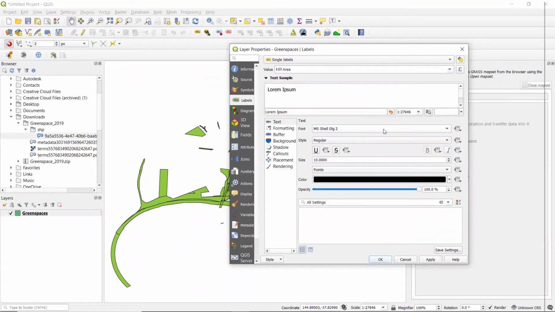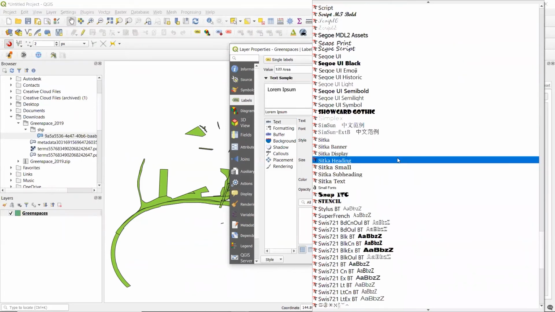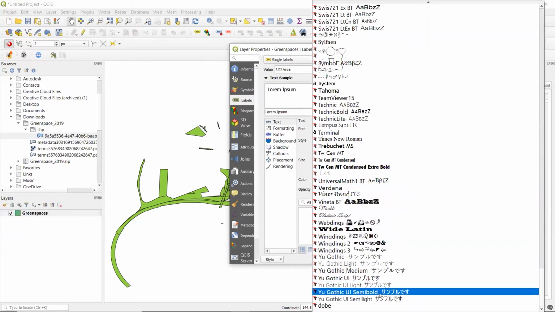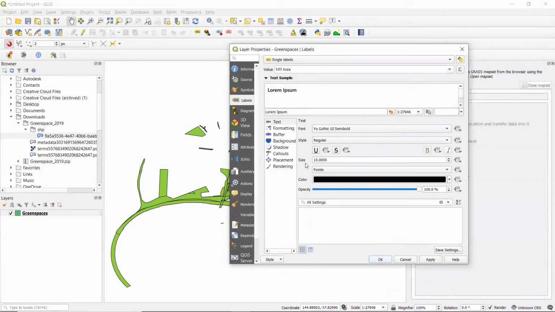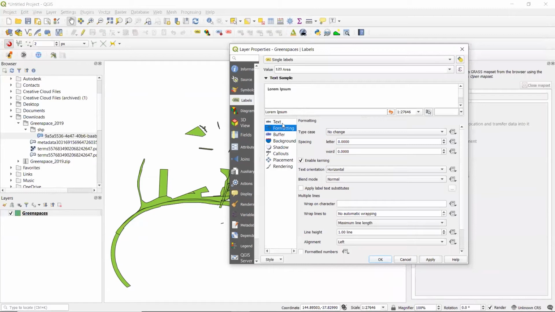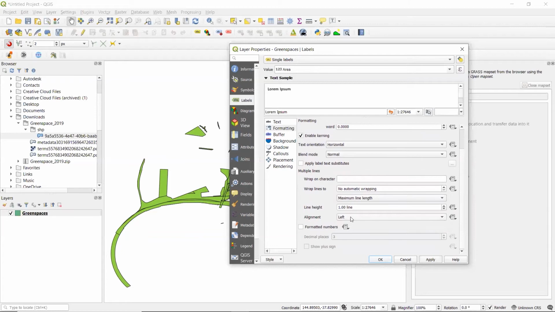We can select our desired font, which in this case will be UGothic semi-bold. And then we can alter the size of our font if we desire. And then from here, we can format our font. As we are working with numbers, the type case does not really matter. But if you'd like, you can alter it if there was letter-based text. And then we can also alter our alignment if we so wish. So in this case, we're going to center it. And if you want, you can also wrap the text.